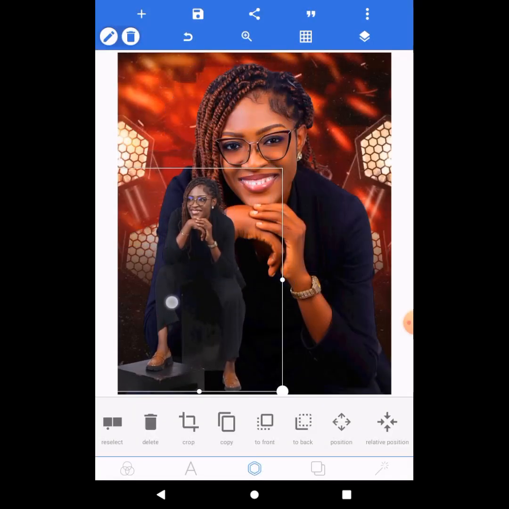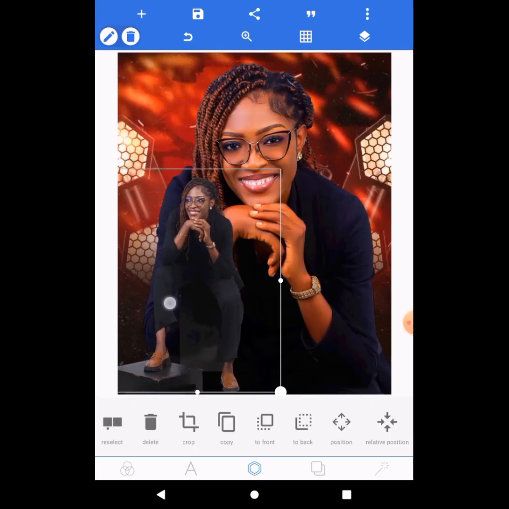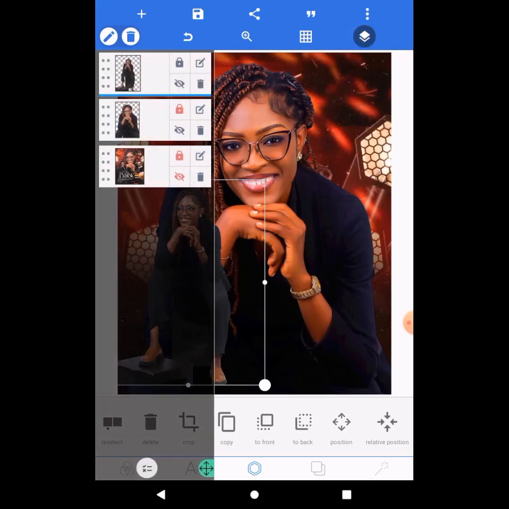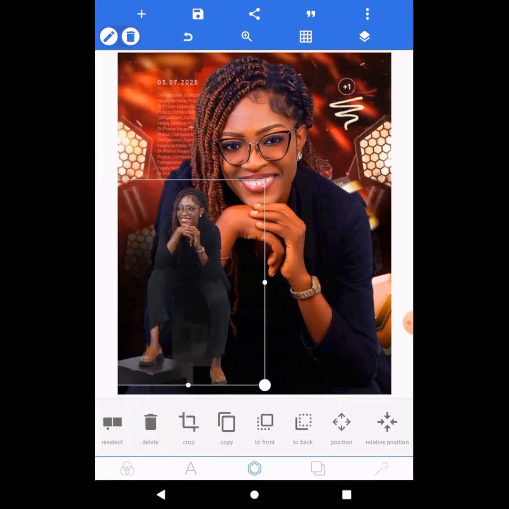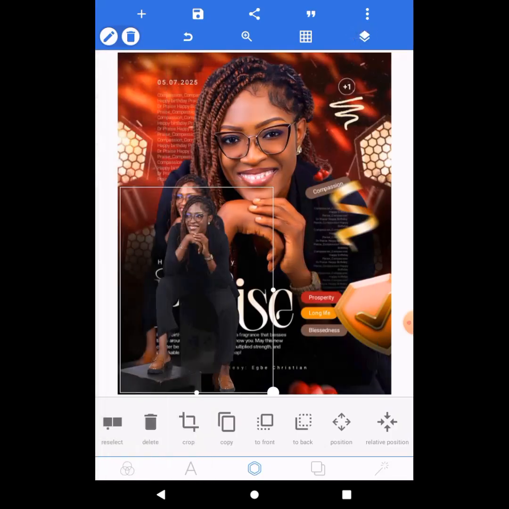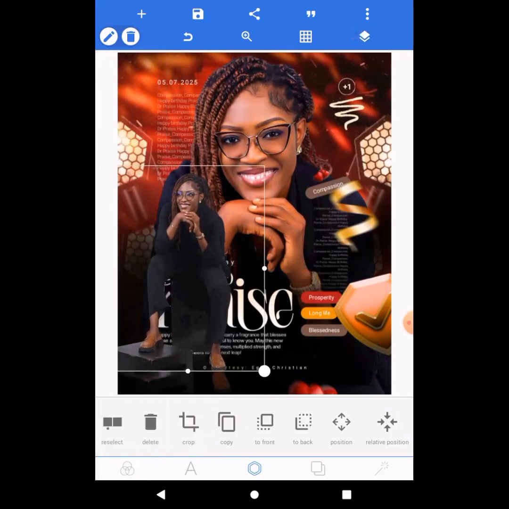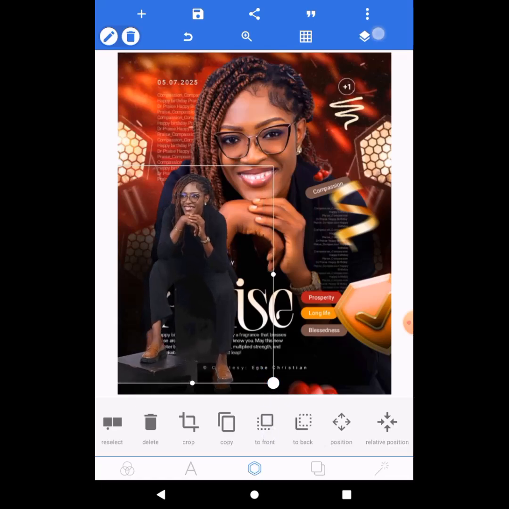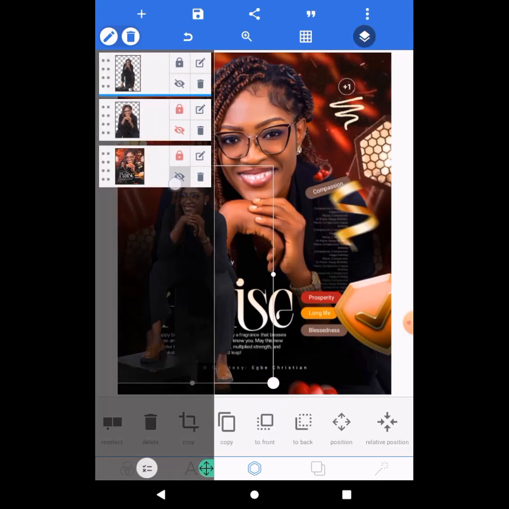I think this side should be okay. Let me reduce it a bit again. All right, let's see how it looks on the design we've made. Okay, let's switch it up. Okay, I think we need to make it a little bit bigger. All right, so that's that.